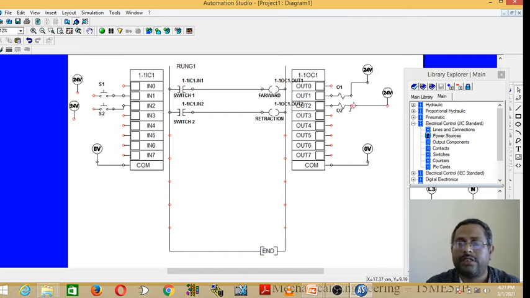Escape, click on here and click here. Delete it, connect properly. Like this, for the input switches also you have to connect 24 volts. Like this. This completes the ladder rung creation.